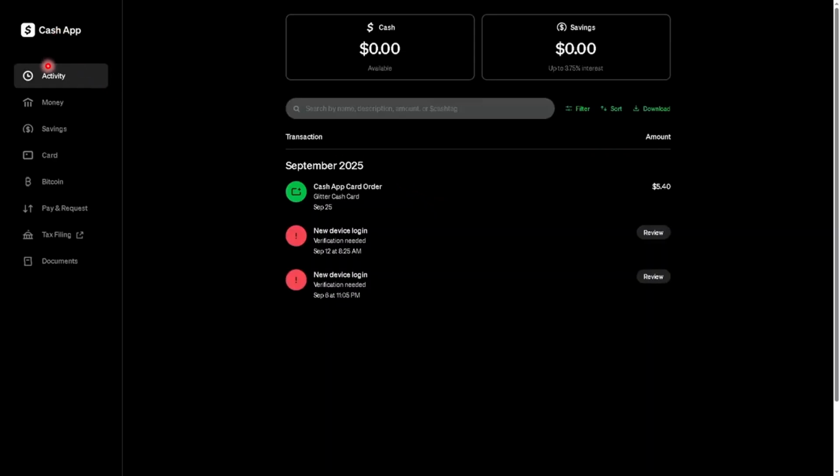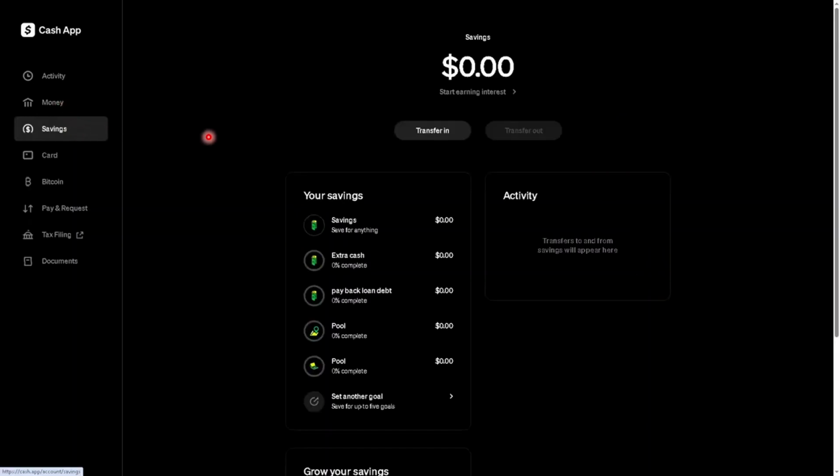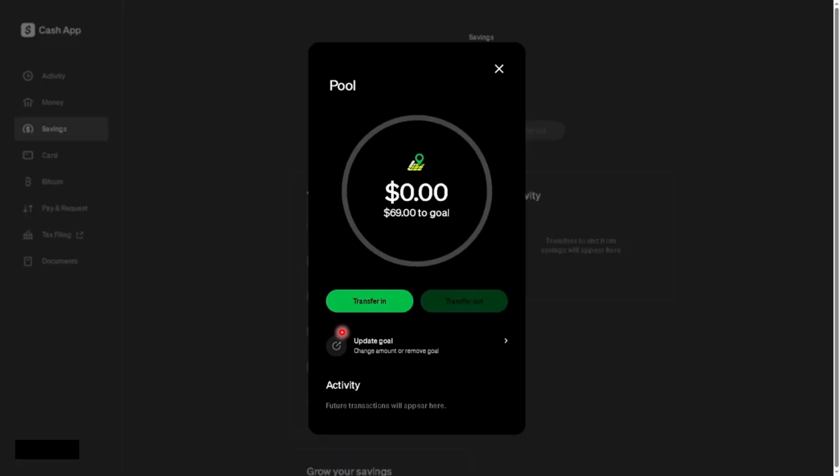The first thing I want you to do is log into Cash App. Come here on the left hand panel and click on Savings. And then from here you'll see your different savings broken down. And here you'll see your pool as well. So go ahead and click on your pool.